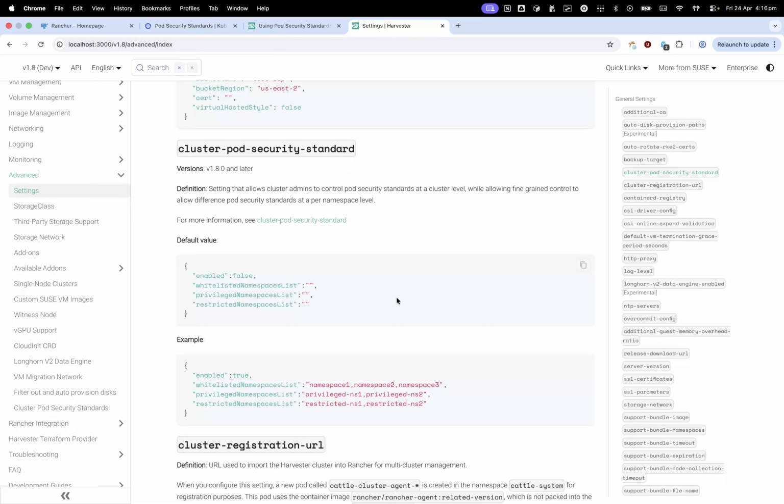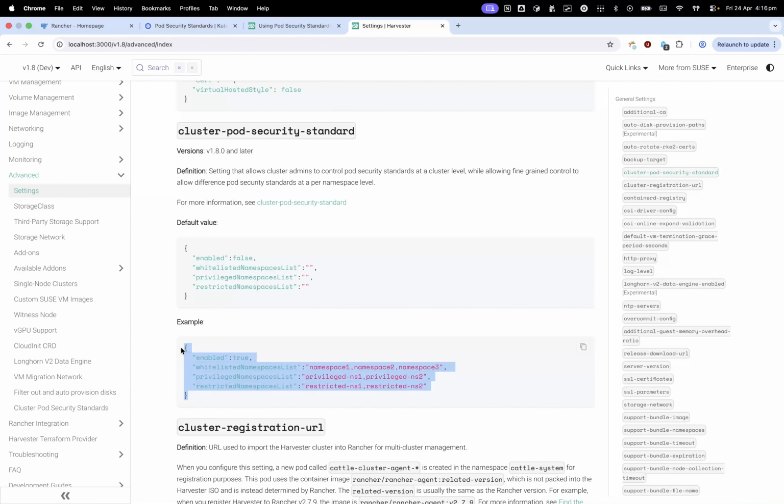If you have a new install or if you upgrade to 1.8.0, the setting would be disabled. To enable this setting, you need to specify a JSON string as a value to the setting. The setting includes four key components. So first up is the Boolean flag enabled.